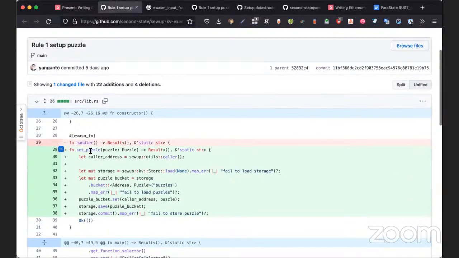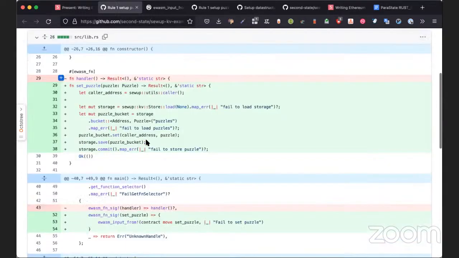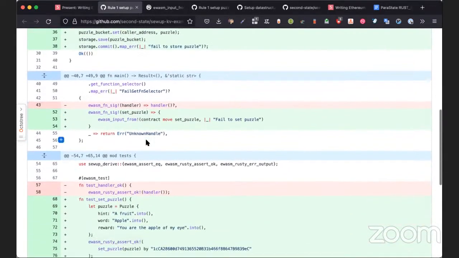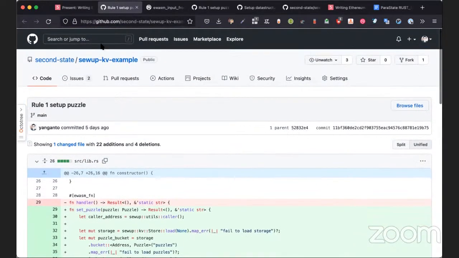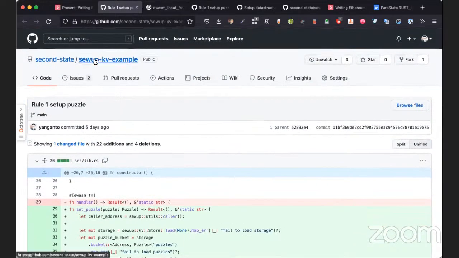So this part I just modified. Yeah, this is the setup. It's not this. Give me one second.